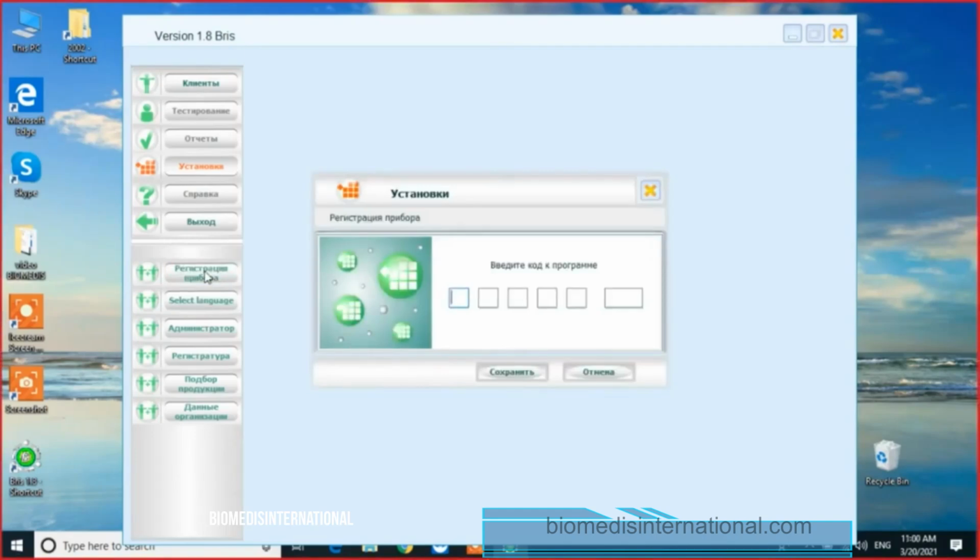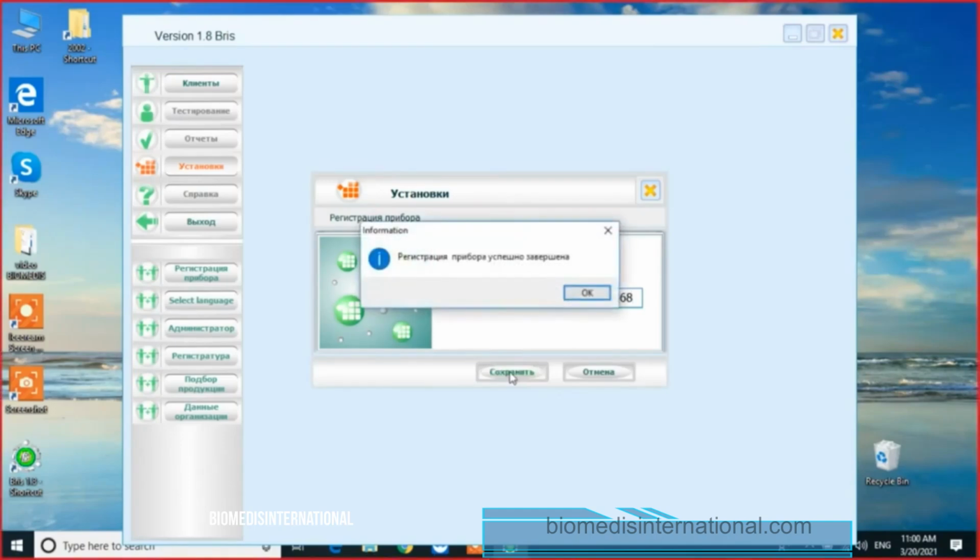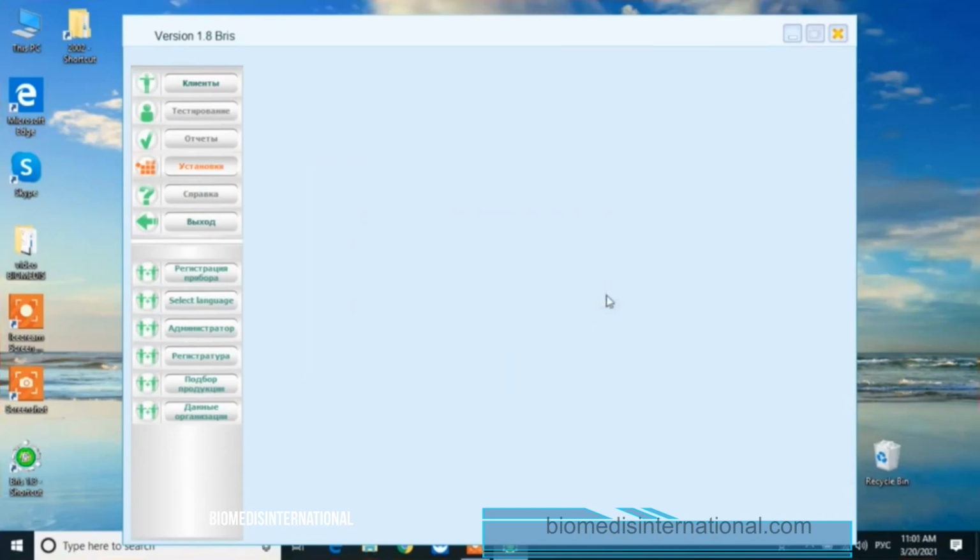Now we put in the code here, the password for your device, which is located on the back of the device. And then click on the first button, which is for save. And then you see the window which says it's all successfully saved. You say OK. Only after registration of the device you can change the language.